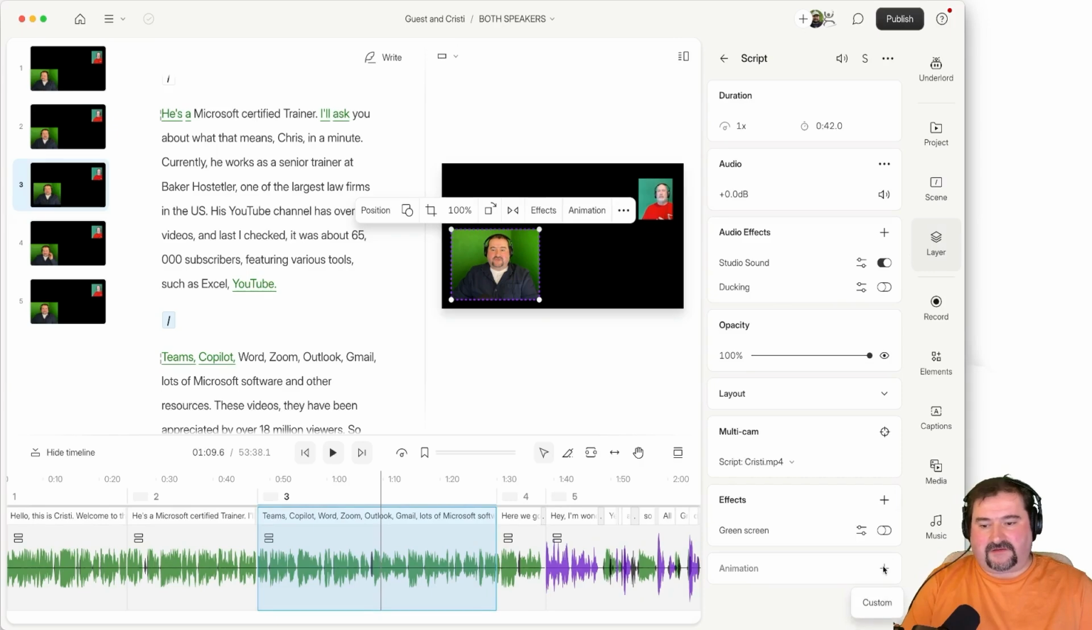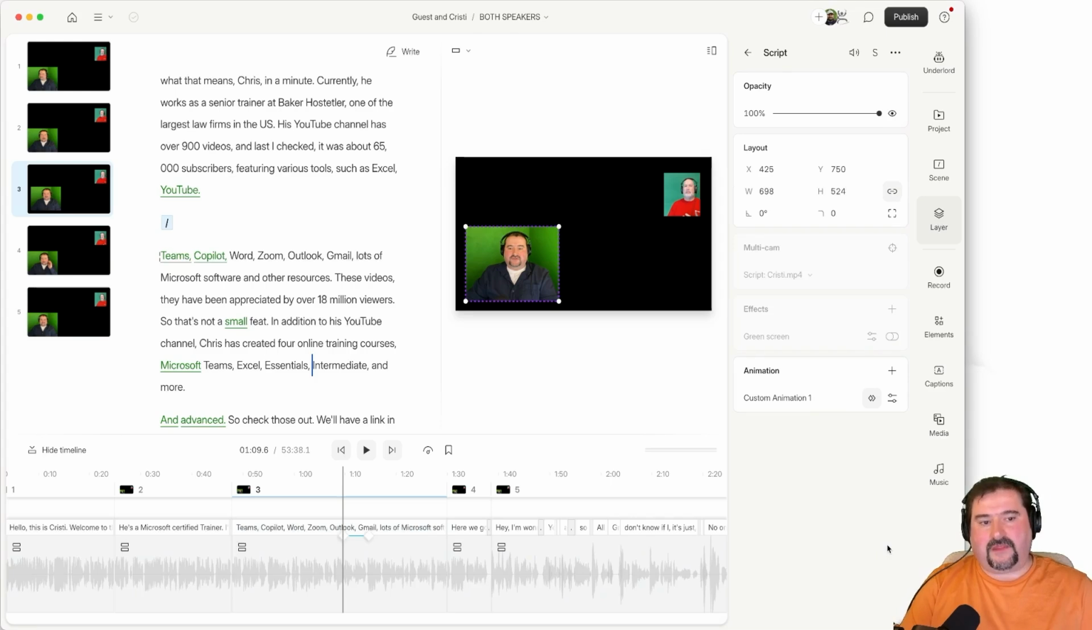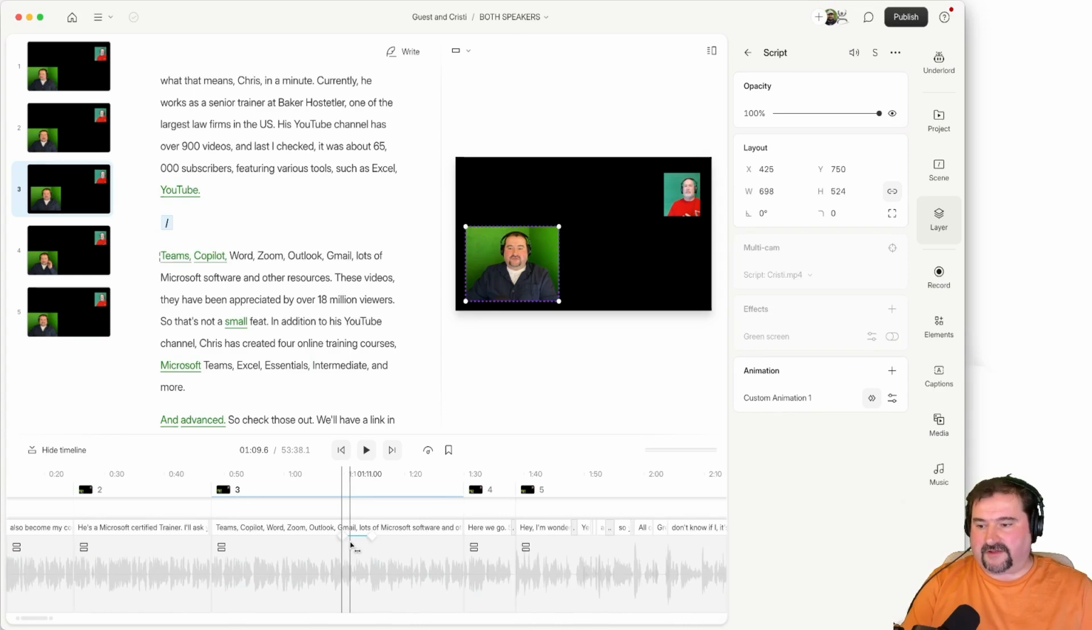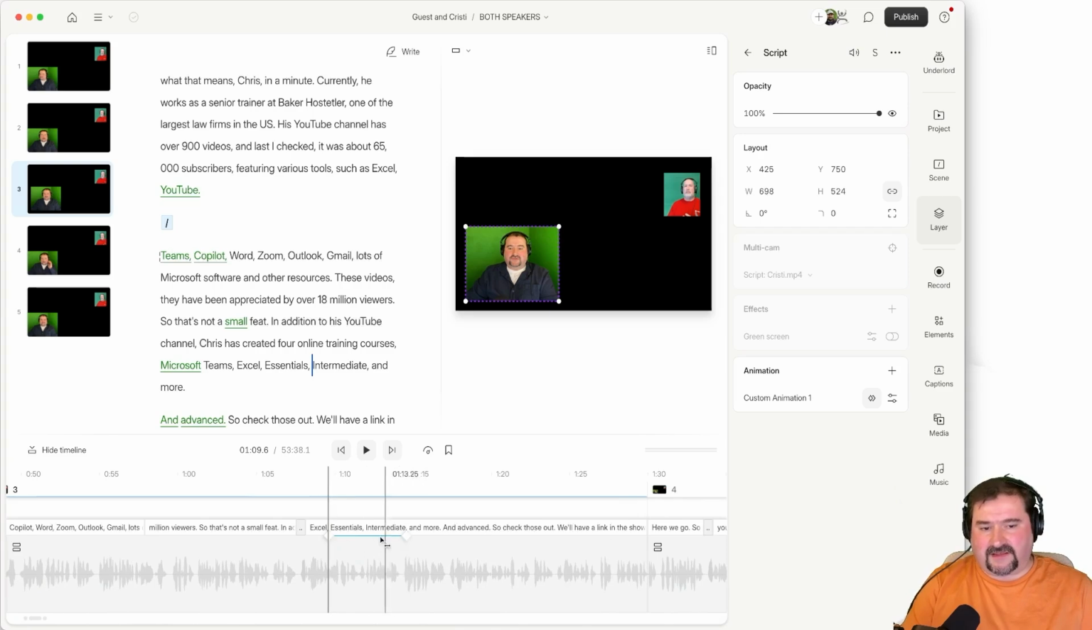If I click animation now, the only thing that shows up is custom. Before this, when I was clicking that plus icon, I would get a bunch of animations: zoom and pan, zoom in. There was no zoom out, and a couple more. Well, now it's just custom. So if I click on custom, Descript actually moves me to an animation context. If you look down here now, they're really hard to see. These two things are keyframes.